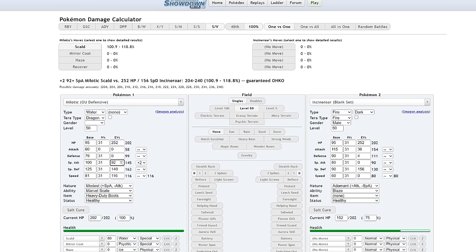As low as like 92 are enough to one-shot Incineroar with Scald. So yeah, keep that in mind. Milotic is a Pokemon that needs Intimidate to work. And the main reason that it sort of is in a rough spot in the metagame right now is because... it's not really in a rough spot. It's that it's not being used at full value because Rillaboom's running around.